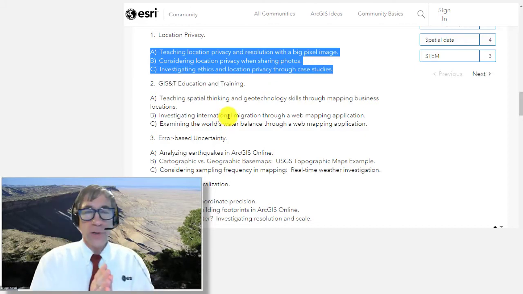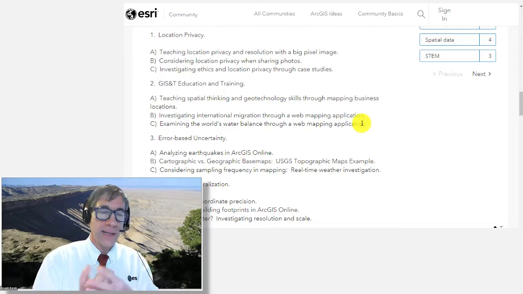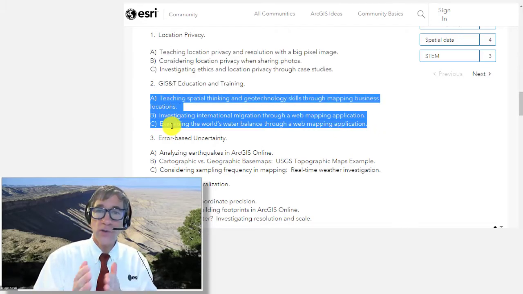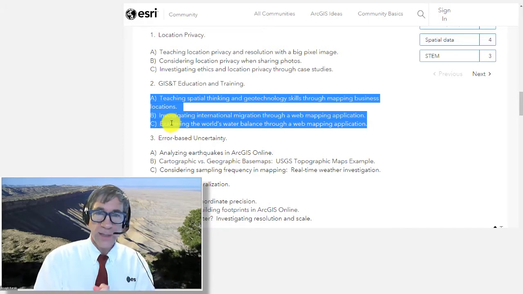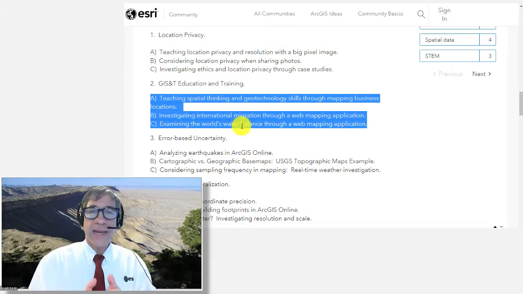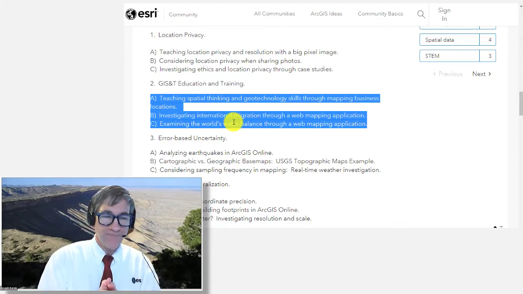The second chapter, GIS&T education and training. My first activity that I'd like you to take a look at is teaching spatial thinking and geotechnology skills through mapping business locations. Second, investigating international migration through a web mapping application. Third, examining the world's water balance through a web mapping application.